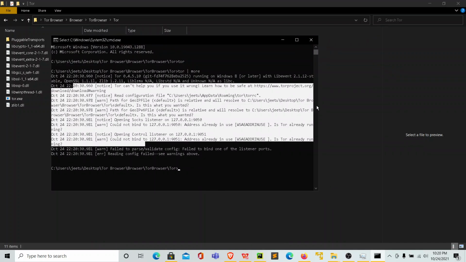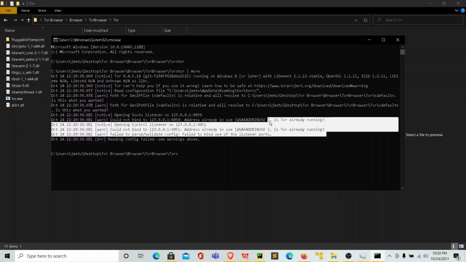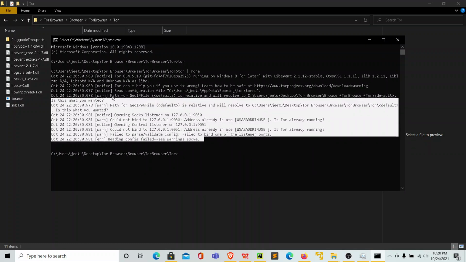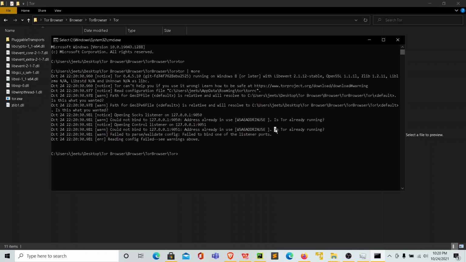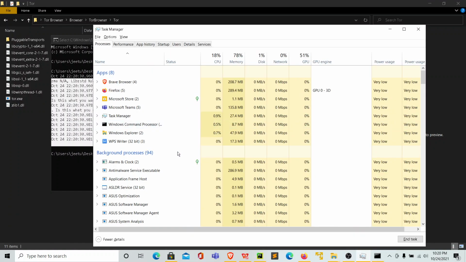Now you'll be able to see the logs of tor.exe. Let me see what is going on. I'm not able to start my Tor service because it is asking whether Tor is currently running. This is an error you might also get, so I'll troubleshoot it and show you what might have gone wrong.